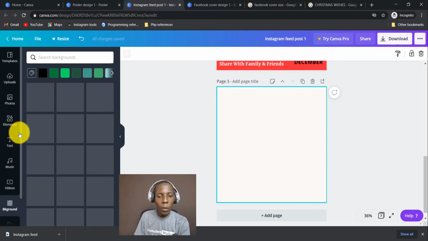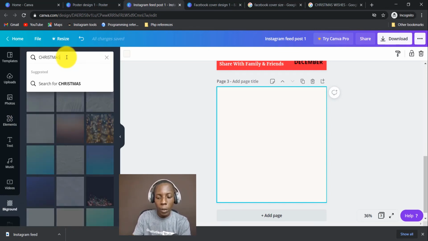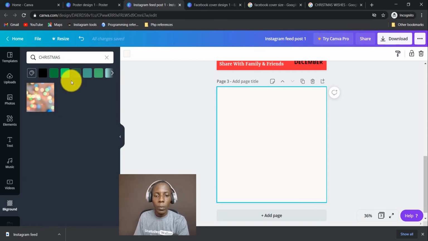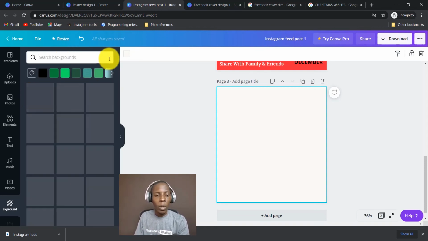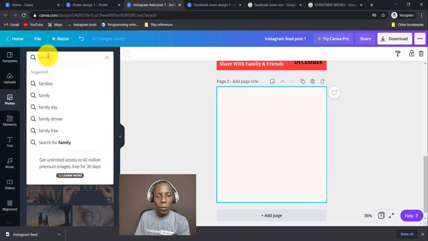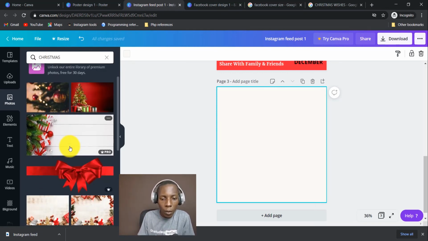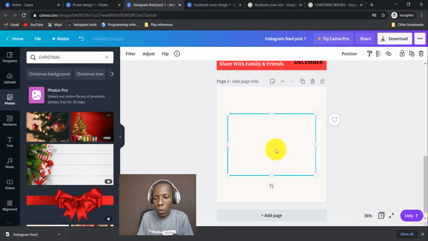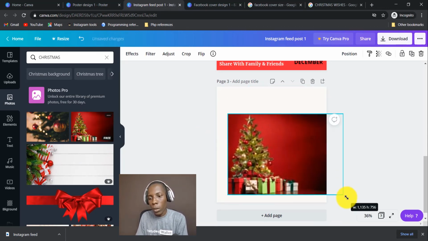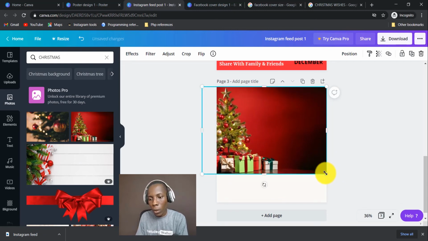Basically, you go to background and look for a Christmas background if there is any Christmas. If you are not getting the one you want, then you can go to the photos. Since you can use a photo as a background, you can go to photos and search for Christmas. Then you choose. Okay, so here we have very nice ones here. This is cool. You can equally use this. Just zoom it out.